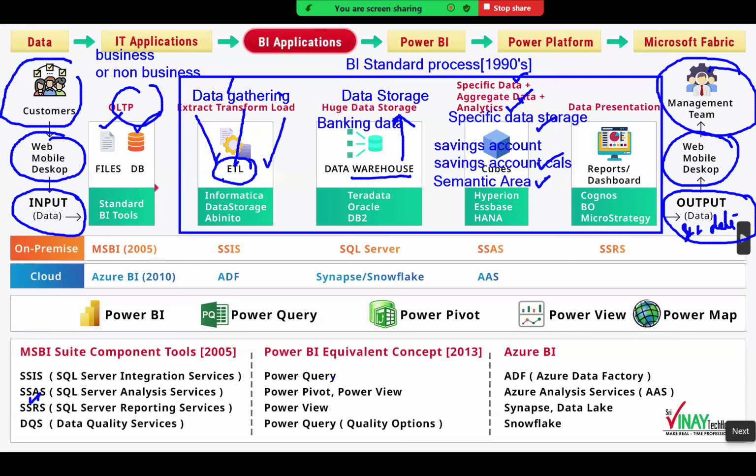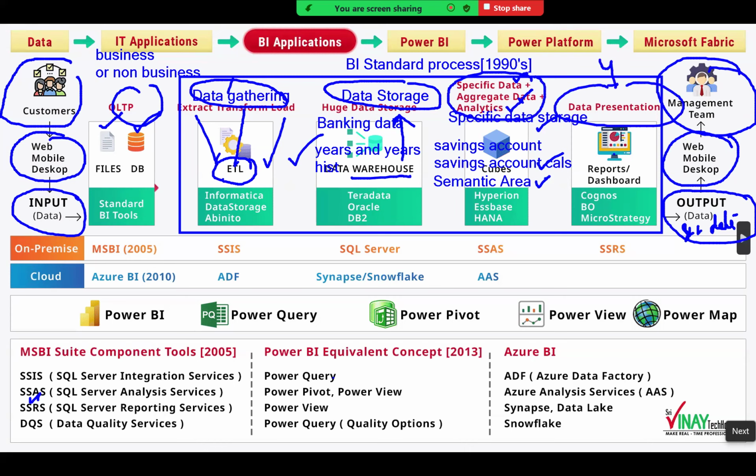So data gathering is the first area. Data storage is the second layer. And here years and years of data we will keep. Historical data we will keep in this area. Let us specify the storage area. Finally, the presentation area. This is data presentation. So these 4 areas come into the picture as part of the BI process, the business intelligence process. Got clarity?